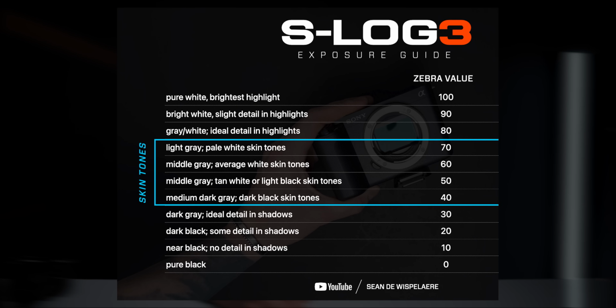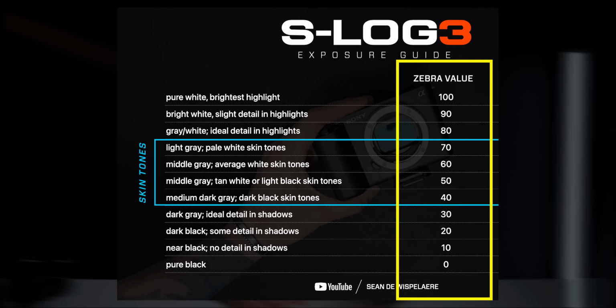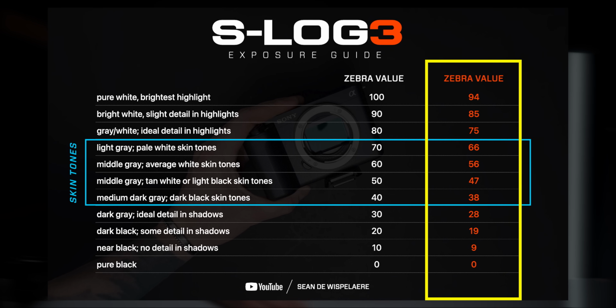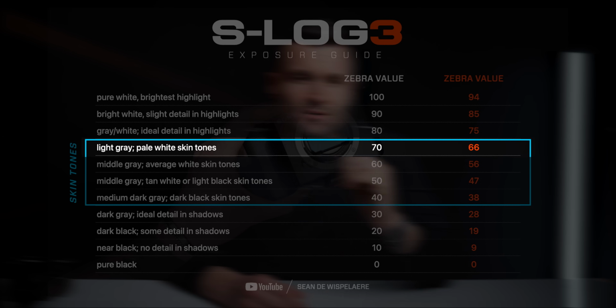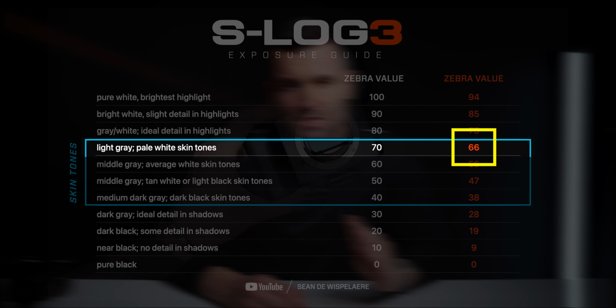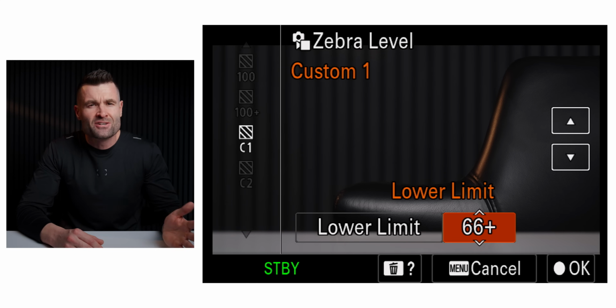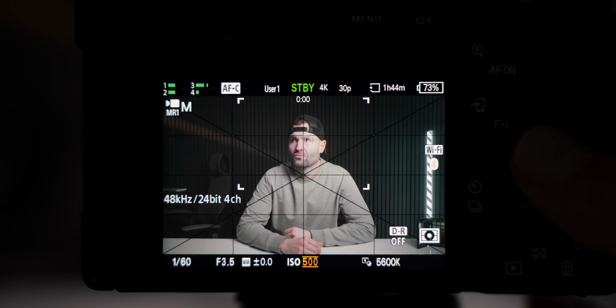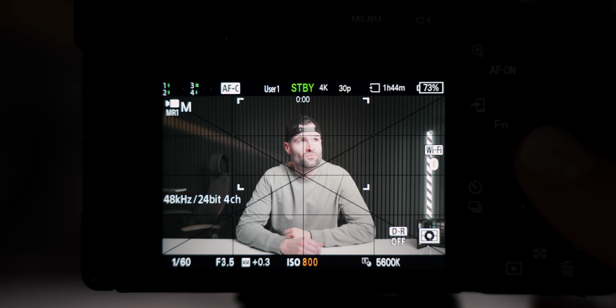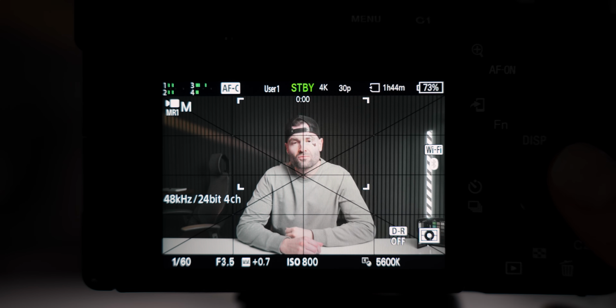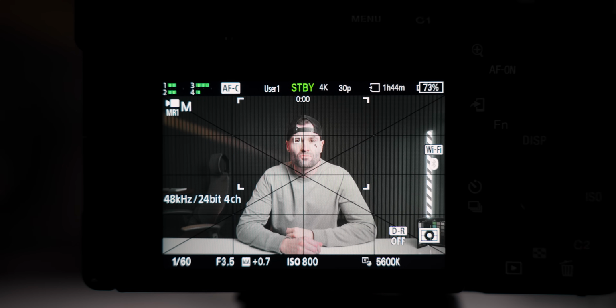Now, this exposure chart tells you what value different things in your scene should be exposed to. For example, on this SLOG3 adjusted version, my skin tone should be set to 66. So I set my zebra value to 66 in camera, and then I just increase the exposure until the zebras just barely start to show up on the brightest part of my face, and that's it. And you can do that by adding light, lowering your f-stop, or if you have to, bump the in-camera ISO up.